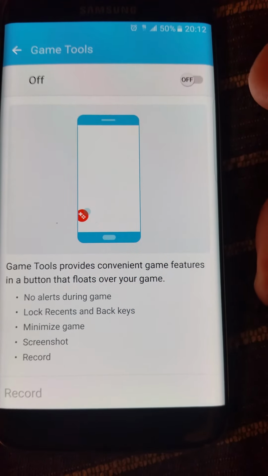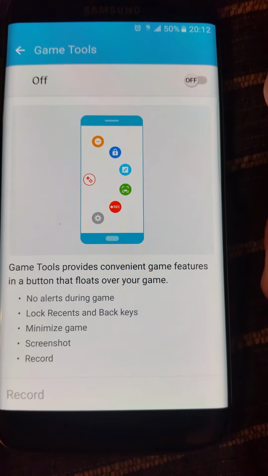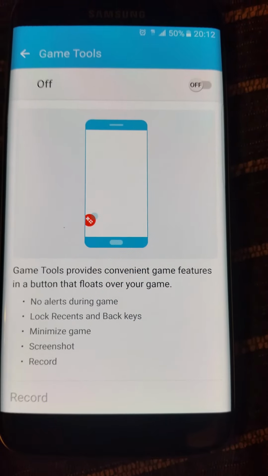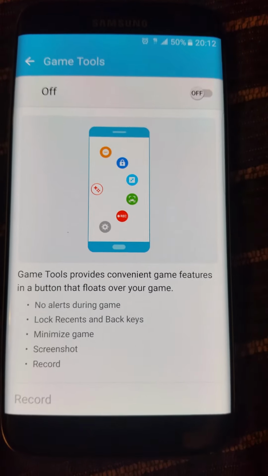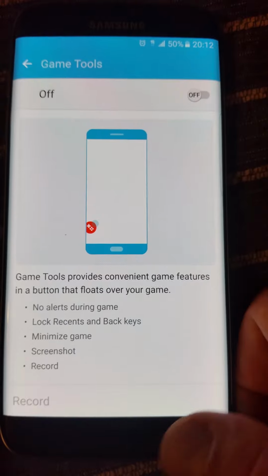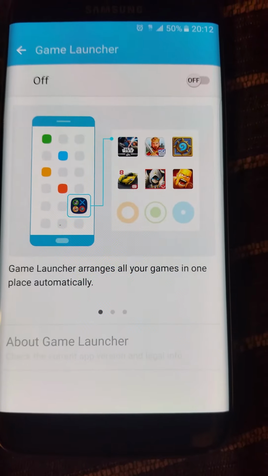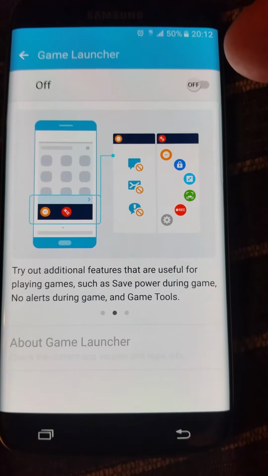Provides convenient game features and a button that floats over your game. That's pretty cool. Okay. No alerts during game. Locks, resets, back keys. Minimizes game screenshot and record. So basically, if you're playing a game and you want no one to interrupt you, good feature. Game launcher. No idea. Game launcher arranges all your games in one place automatically.